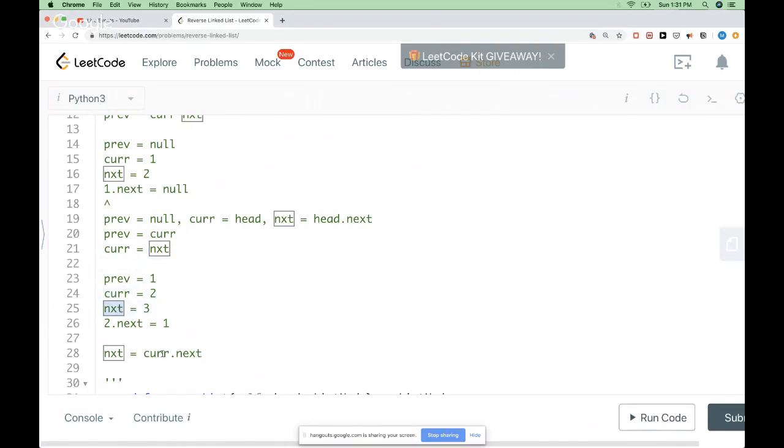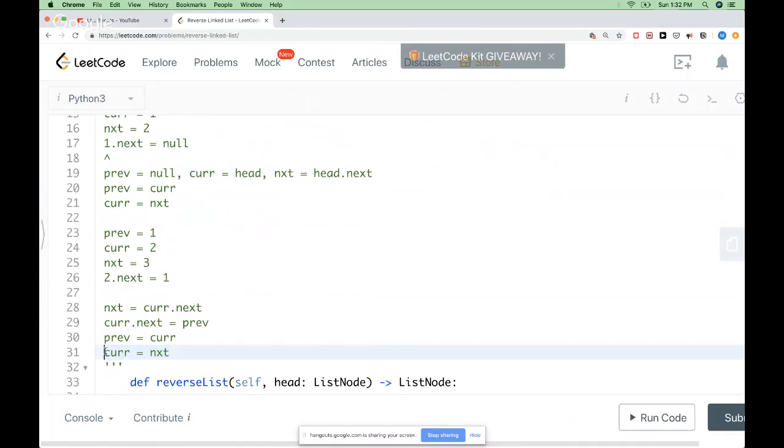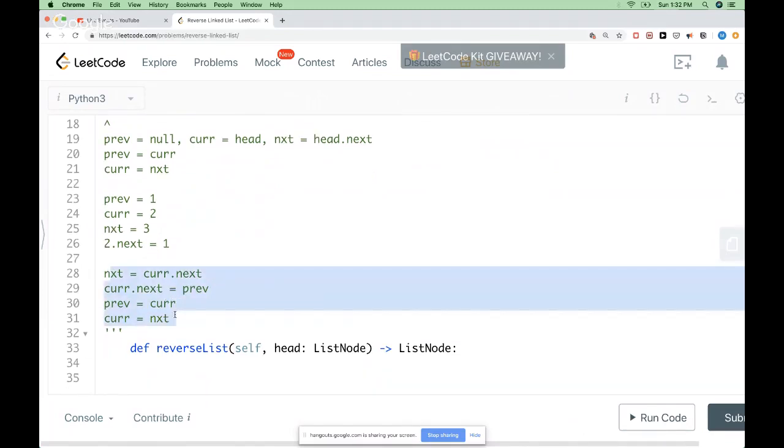And then we need next to be 3, so that's what we are doing here. And we need prev to become 2 at this point for the next iteration. So prev would be current, and current would be next, which is the same iteration that we did here. And the operation that we did is 2.next is equal to 1. So basically current.next here would be equal to prev. We need to do that before changing prev and before changing current. And so this is basically the whole operation that we do on each iteration.